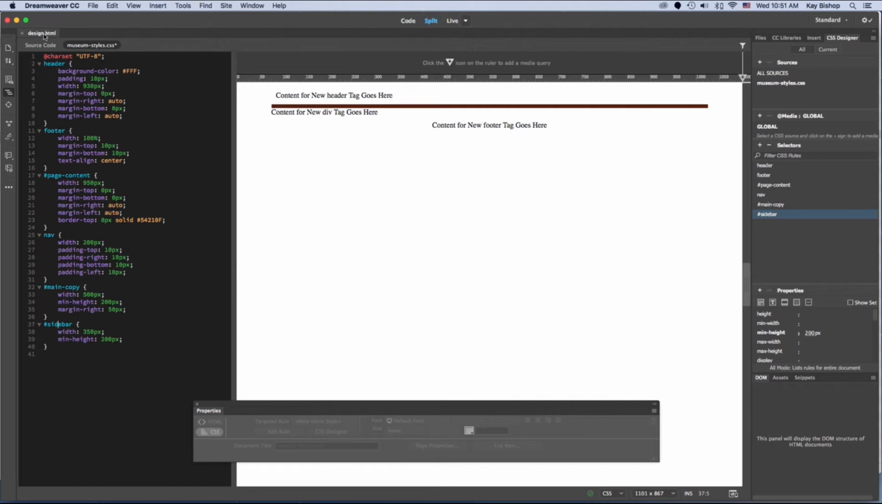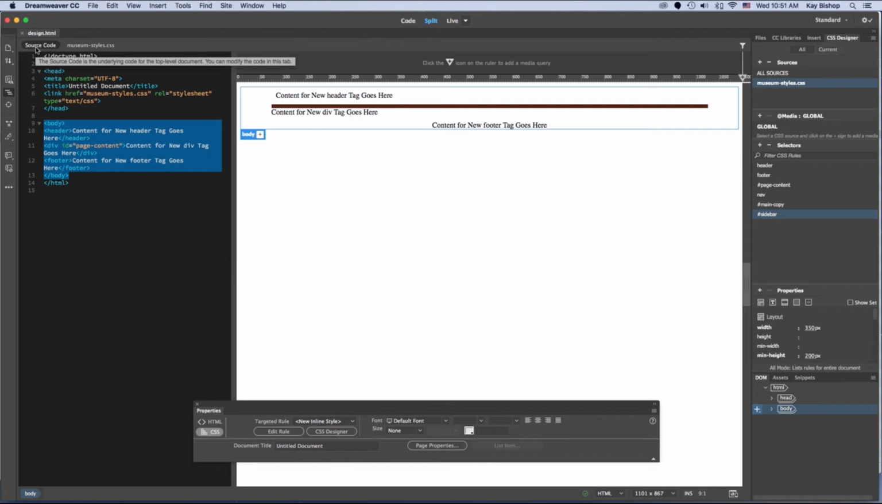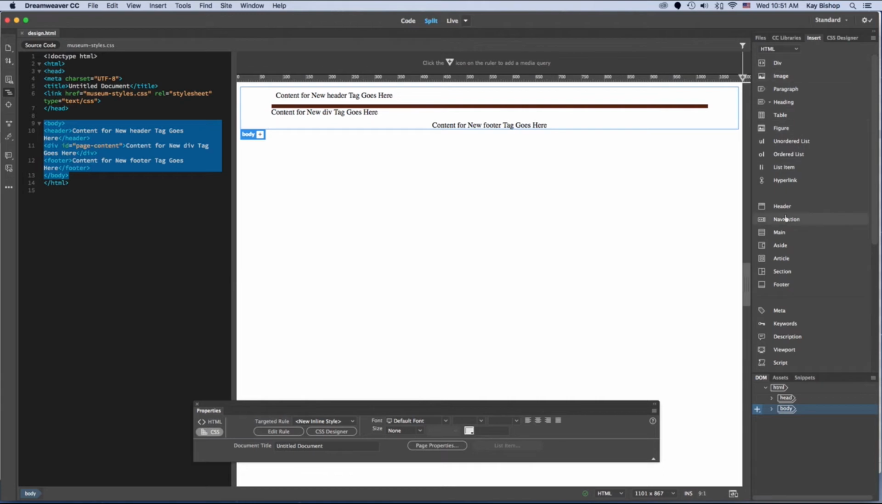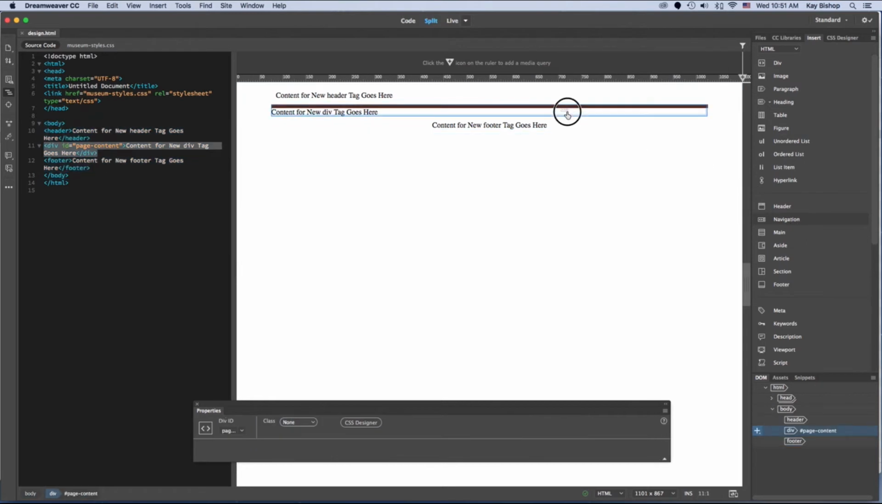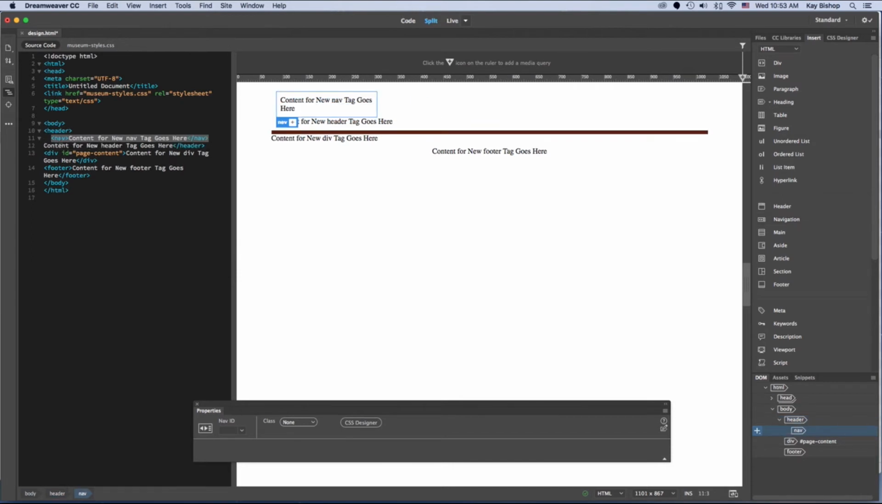Since you haven't done anything to the HTML page, you could just save the CSS style sheet by just going to File, Save. Now we're going to go back to the source code for the HTML page and go back to the Insert panel, and we're going to insert now our navigation. So if you click on navigation, drag it into your window and just place it right in the header where you see the blue box around the header element, and then release. And then now we can see the nav element is placed inside the header tags.